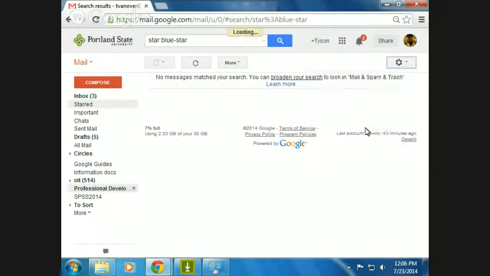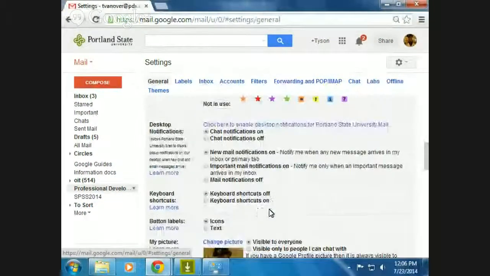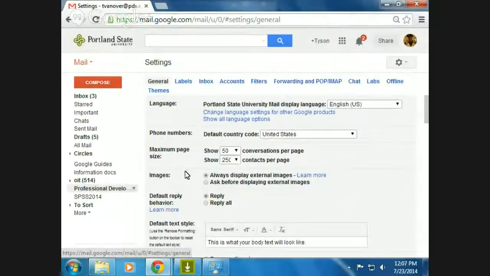Let's go into settings and let me see if I can figure that out. There is a way to do it. So drag the stars. How do I search for that now? Yeah, there is a thing to do. If you mouse over the stars, it will tell you what they're searchable for.